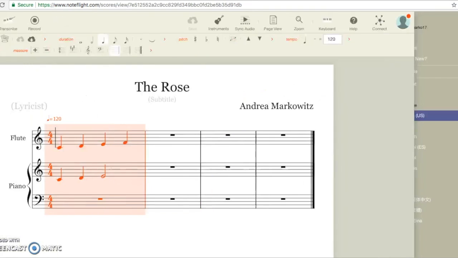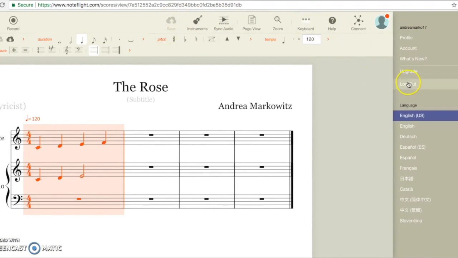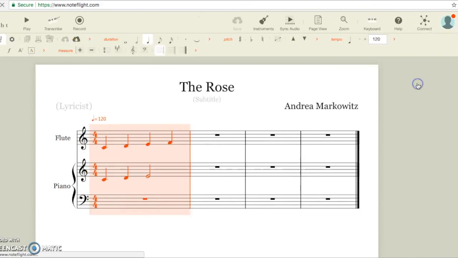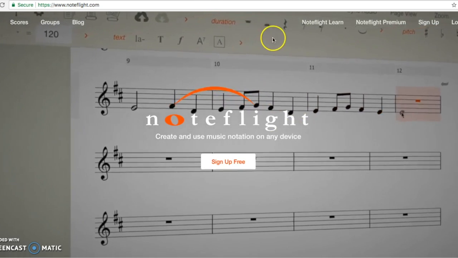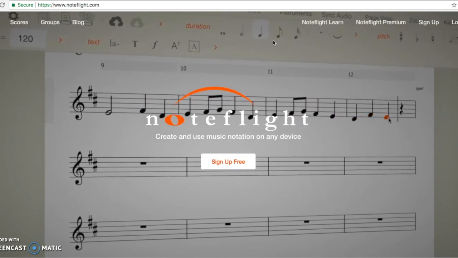And finally, when you're finished, you've saved, everything's good, you click on your person here and you log out. And it'll take you back to the home page. I hope that this tutorial has helped you with the basics of how to use Noteflight.